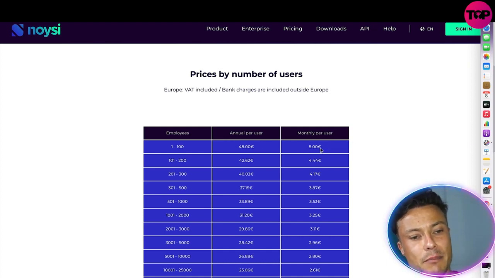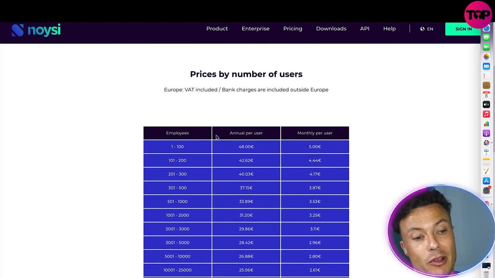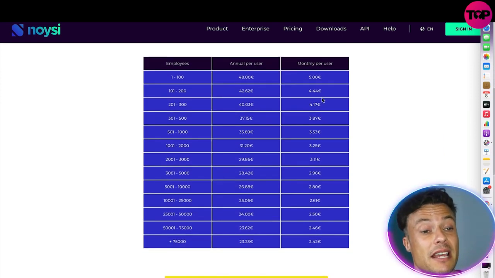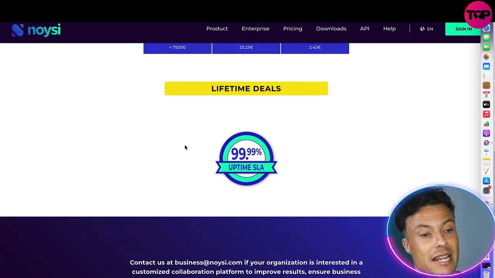And then monthly per user would be 5 euros. Now, obviously, if you've only got one user like yourself, then it's going to be a little bit cheaper. But as you start to add people on, you can see that the price will increase pretty drastically. I mean, if you've got a very large enterprise, annual per user obviously drops down lower, but these are pretty big numbers, pretty big businesses. The overall cost is going to be massive if you go through this link here.